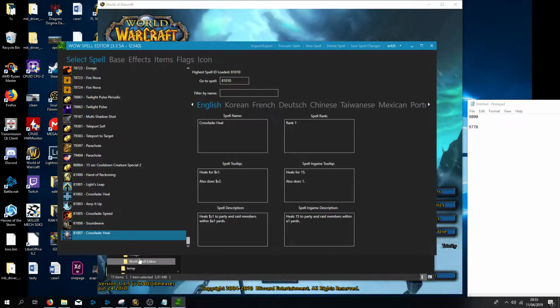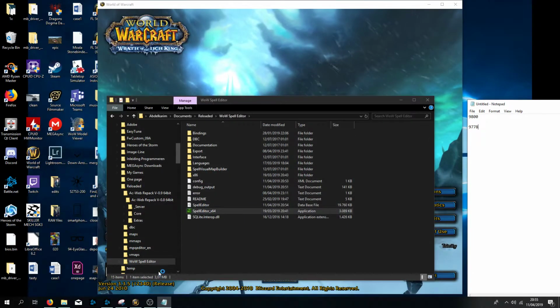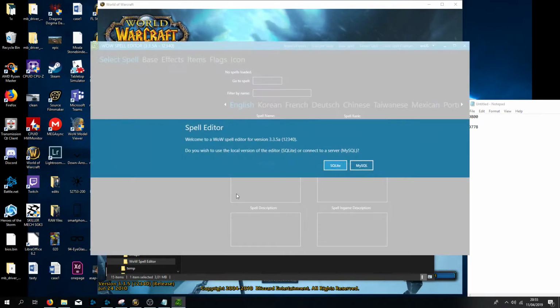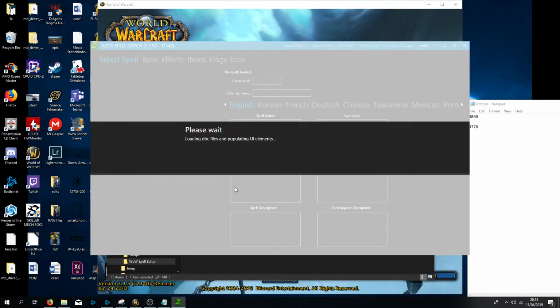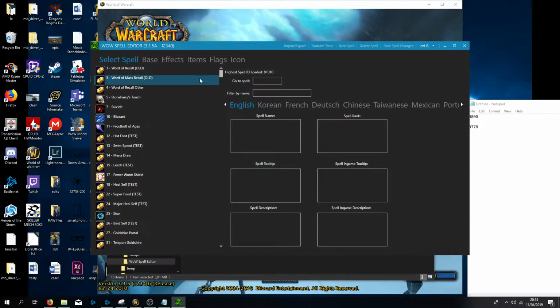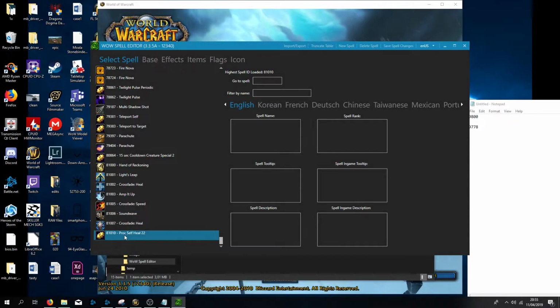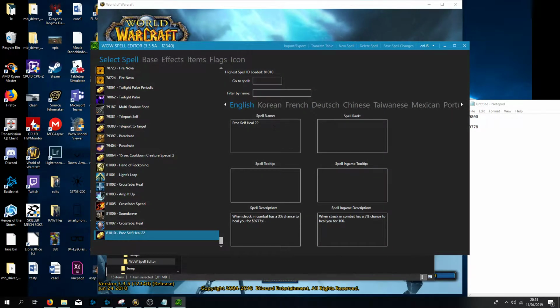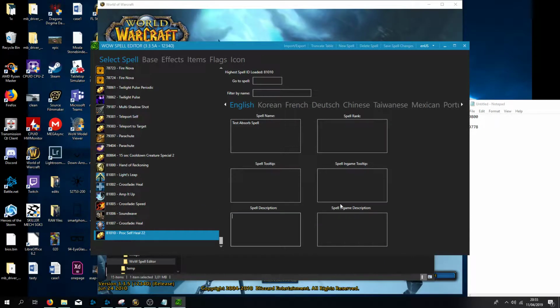If your spell doesn't load, what I like to do is just close it and reopen it. Then you just, once again, open it, select SQLite, which is easier for me. Just gonna wait, scroll all the way down, and there's our heal. First, let's just call it our test absorb spell, and we're gonna say spell description.